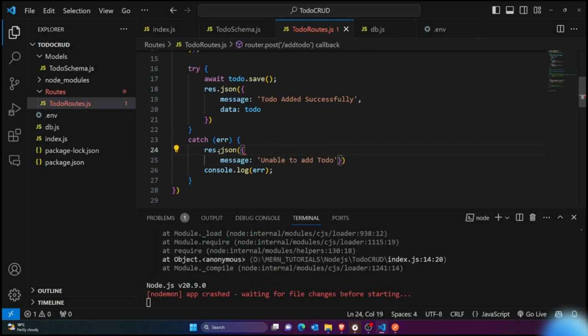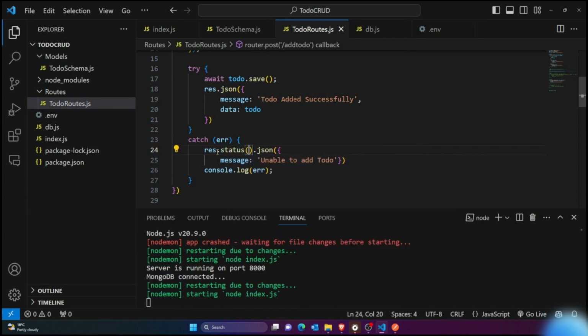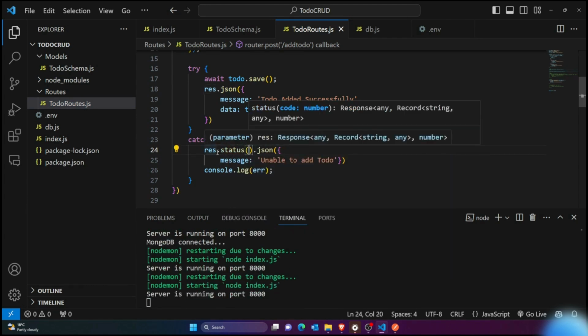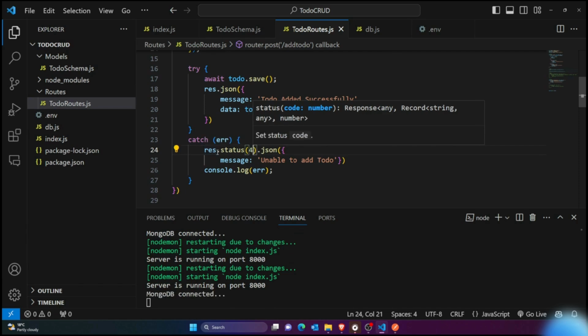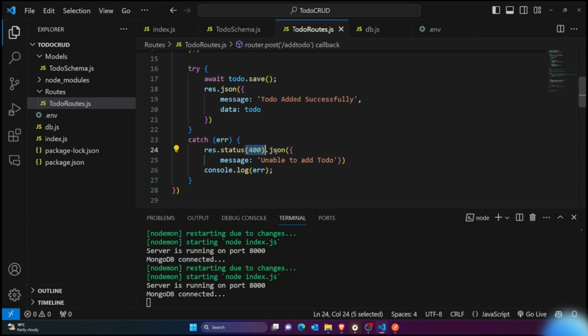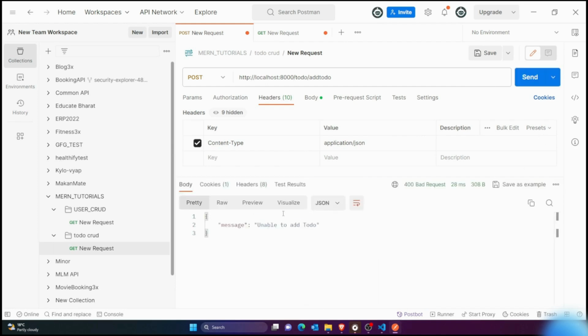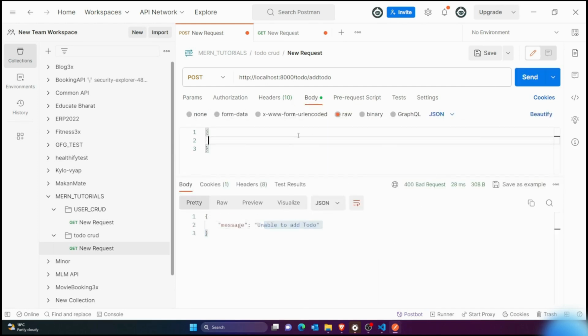Okay, so you can also add a status code. By default the status code would be 200, but in this case, suppose this is a user side issue, so you can make it 400 or 401, whatever you want. You can add a status code accordingly, because this is not a server issue, this is a user side issue. Okay, so "unable to add to do". Now if I click on send, you can see "unable to add to do" because I haven't provided the body.